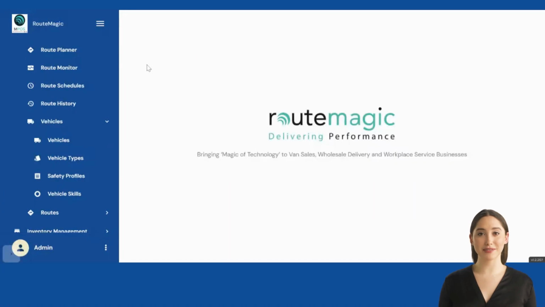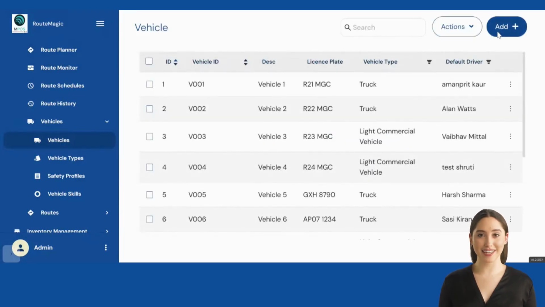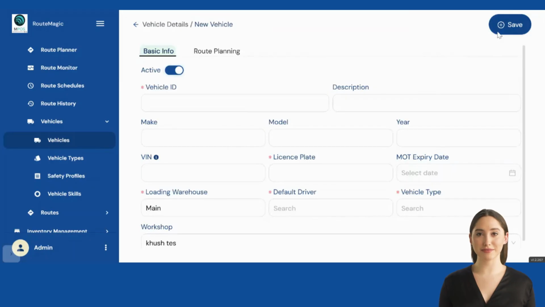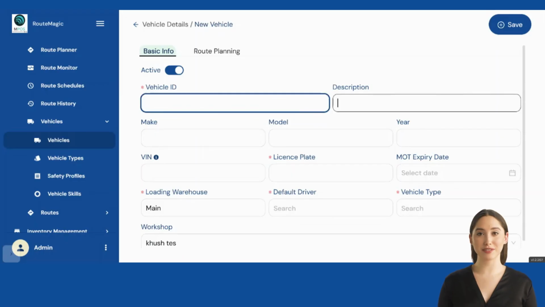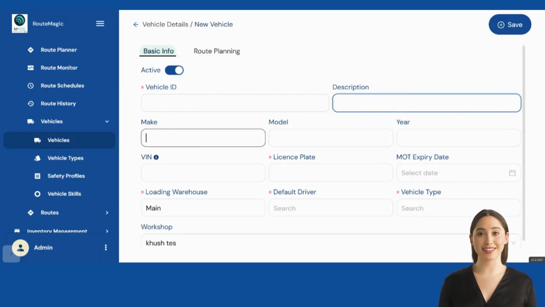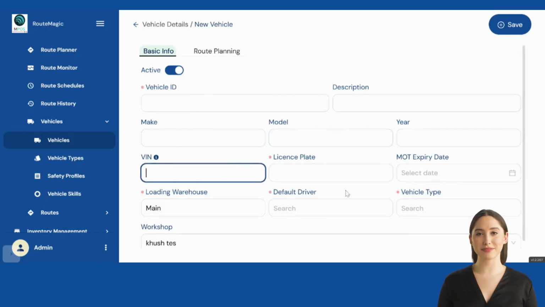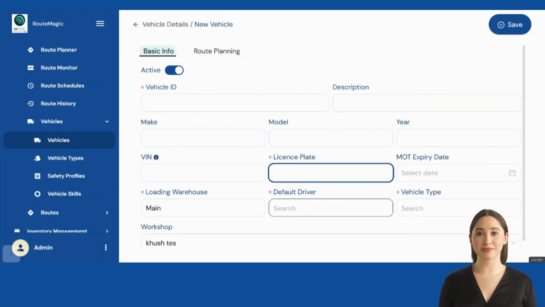Once the vehicle type is added, we have to enter the vehicle details. Navigate to Route Management, Vehicle, Add New or Edit Existing. We can enter the name, build type of the vehicle, VIN and license plate number. Choose the vehicle type, default driver, etc.